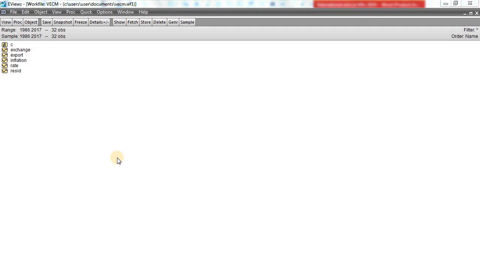I will take you through lag selection criteria and co-integration tests. We normally perform co-integration tests to determine if two variables have a long-run association, that is, if in the long run there is a long-run equilibrium.